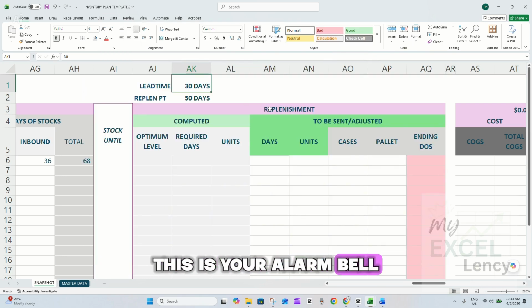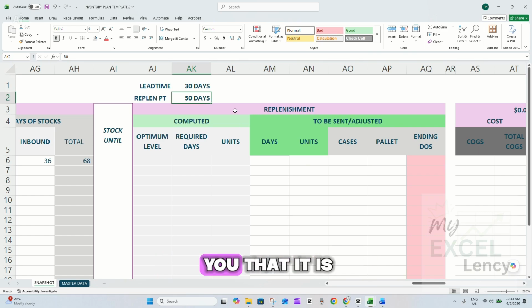So now let's move on to the second parameter, which is the replenishment point. This is your alarm bell. When your days of stock drops down to this specific number, the sheet will flag you that it is time to create a transfer shipment.